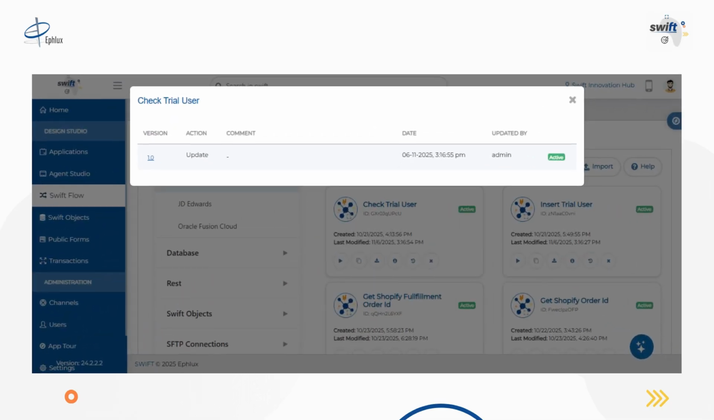Integration versioning is finally here. Every change creates a new version with full history and timestamps. Mess something up, roll back to any previous version with 1 click.